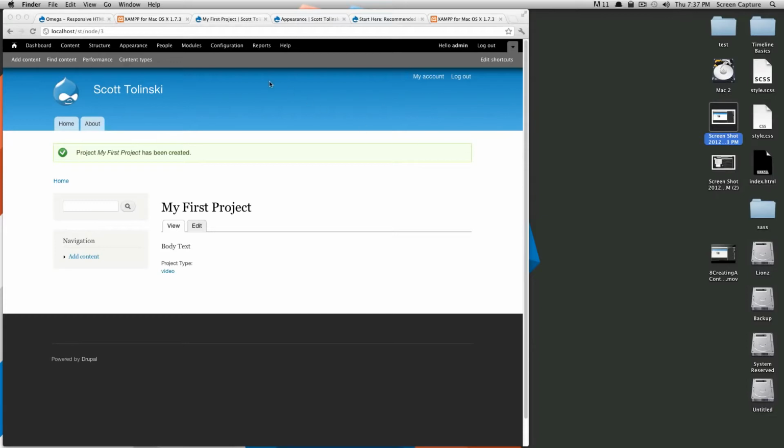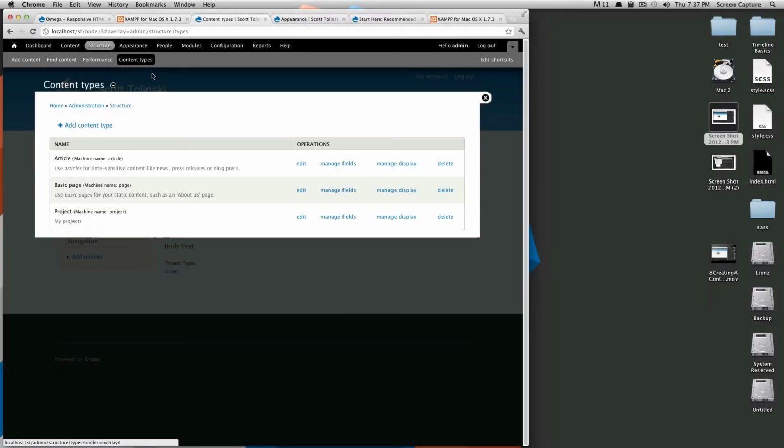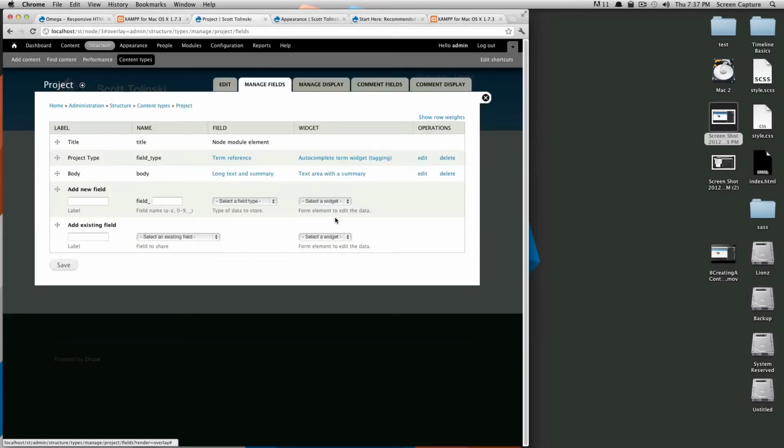To get back to there, we're going to go to content types. If you remember, last time I added it to my shortcuts. If you didn't add it to your shortcuts, it's under structure. We'll click content types, and you'll see projects. We're going to click manage fields.